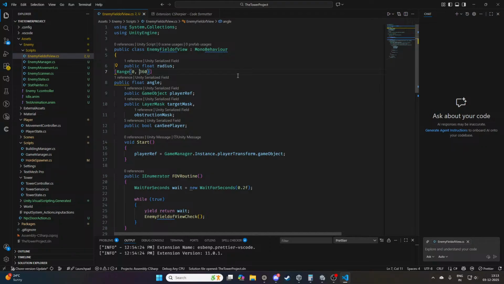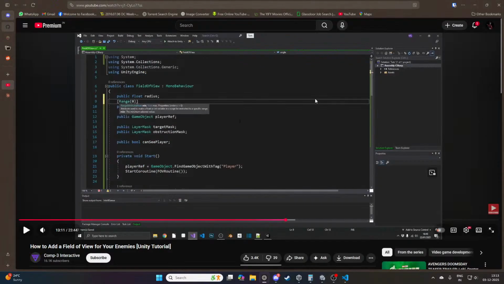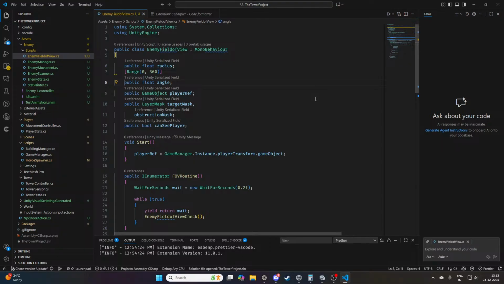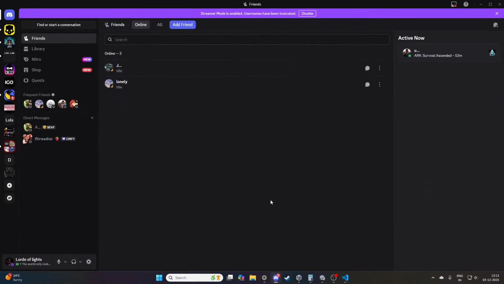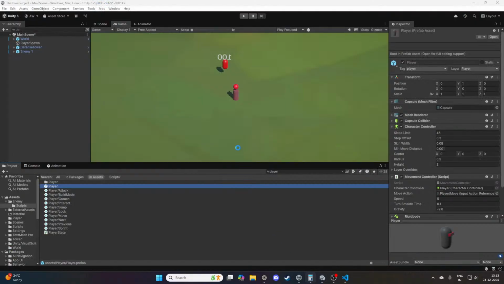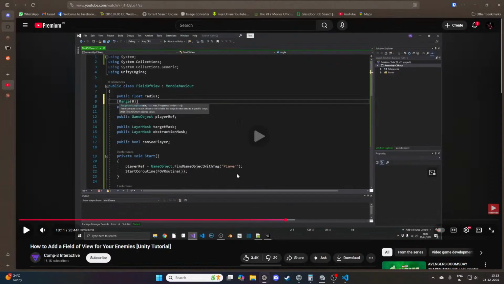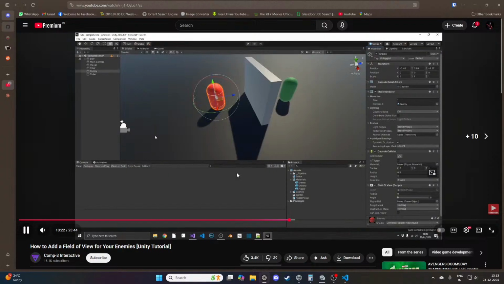Range 0 to 360, right? Okay. Should I have done the slider? I mean, it looks good though. Not actually getting any of this information on yet.